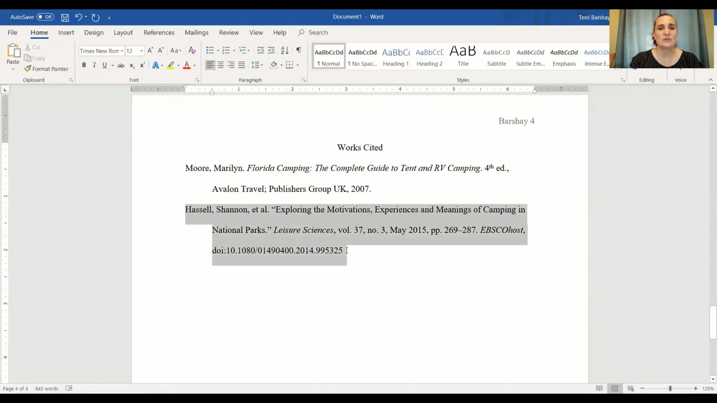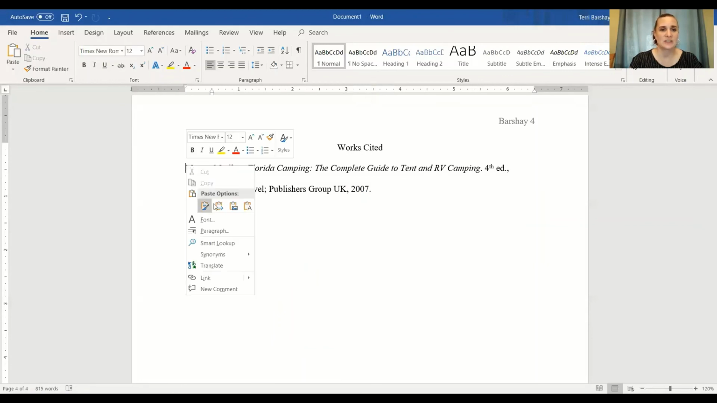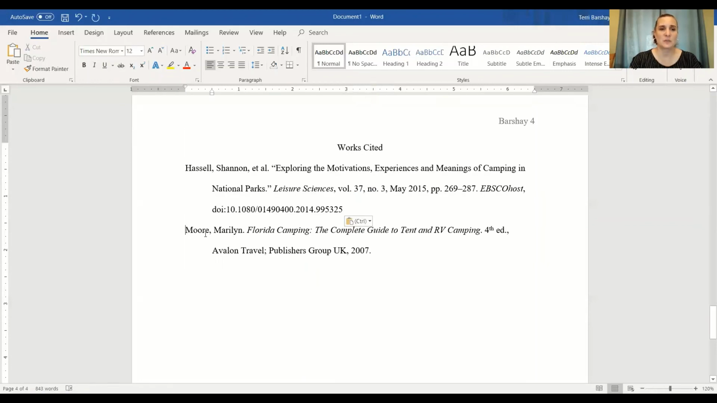So whenever you list your works cited, they should always be listed in alphabetical order. Well, I can see here that mine are not in alphabetical order. I have H coming after M. So I'm going to cut that, and I'm going to reinsert it in front of my M. So now I have the same citations, but they're listed properly in alphabetical order. So now our works cited page looks exactly as it should.